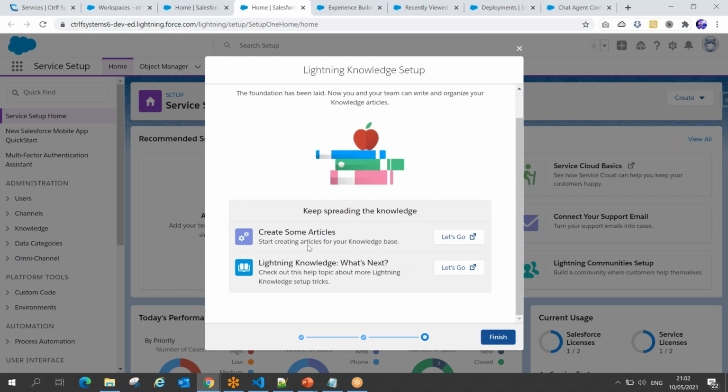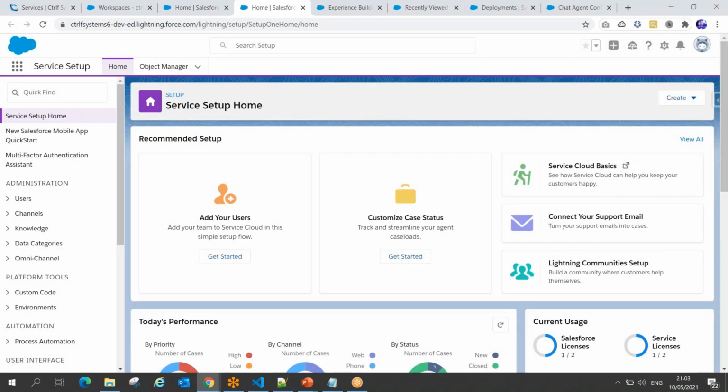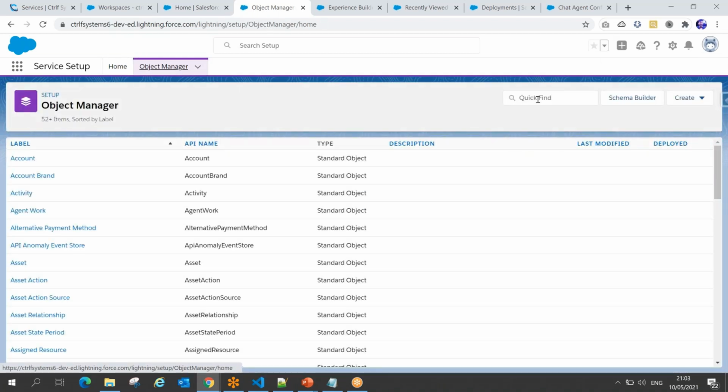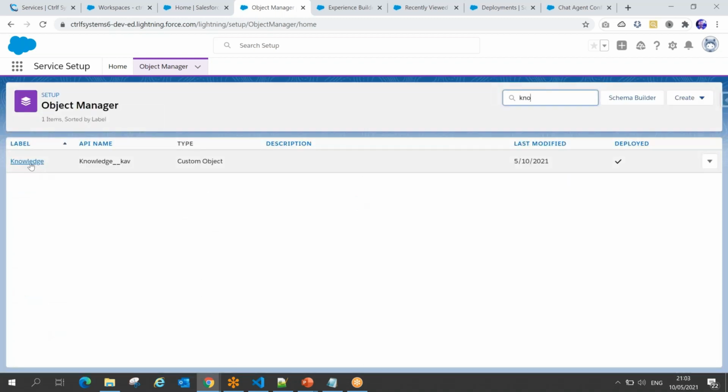I'll create articles once we set it up, so right now I'm doing nothing. I simply click on finish. I just selected who is my knowledge author and clicked on finish. Once you do that, you can go to the object manager. There will be one object for us named knowledge. If you see here, I have the object called knowledge.